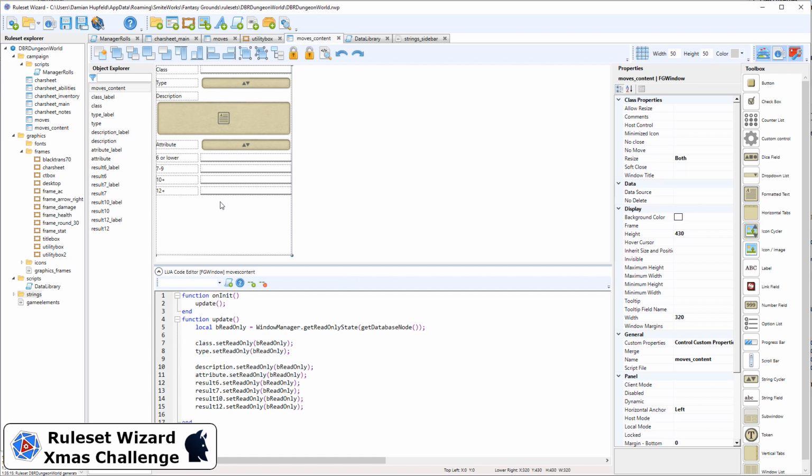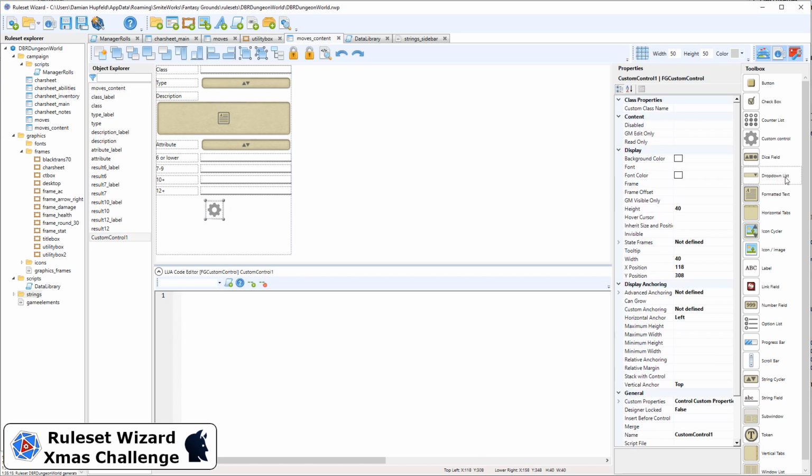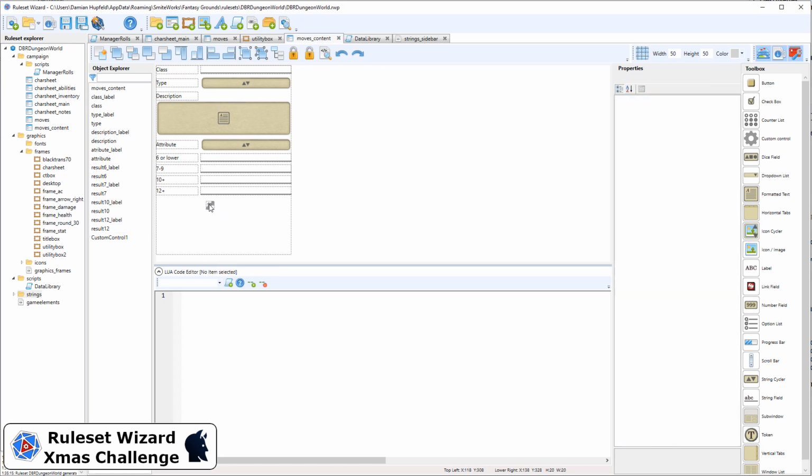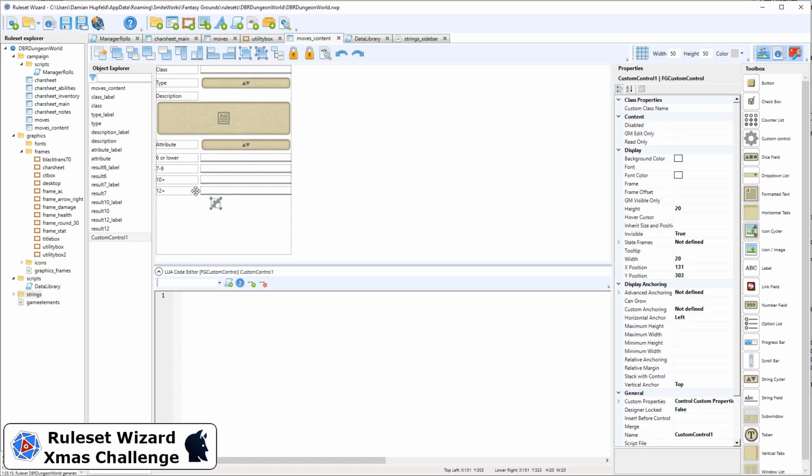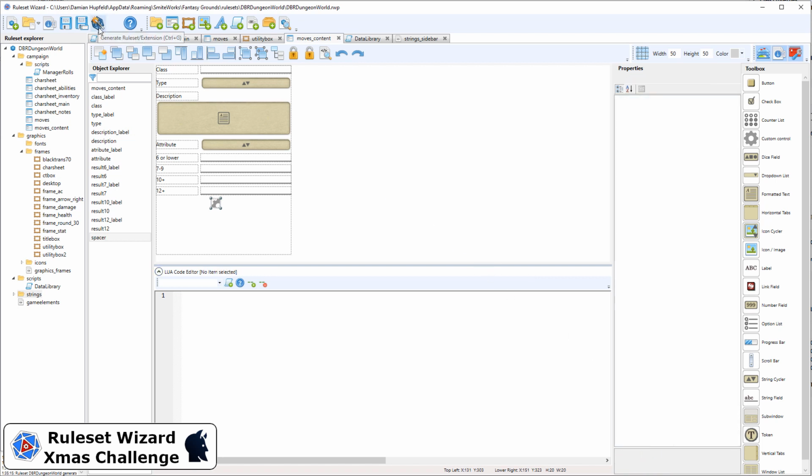We also need to add just some sort of spacer or something below here. It's just a quirk of the layout or functioning. So we'll just put a custom control down here. We can set it to invisible, true. Size could be 20 by 20. If we want to anchor it to result 12, and we'll just call it spacer. Alright, let's push that and go check out our rule set.